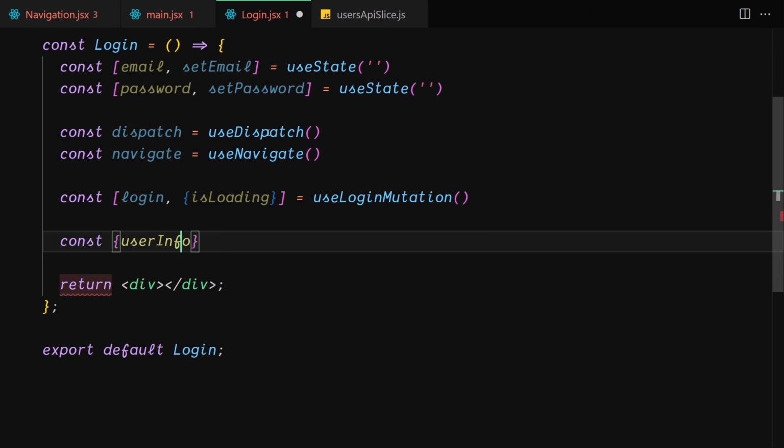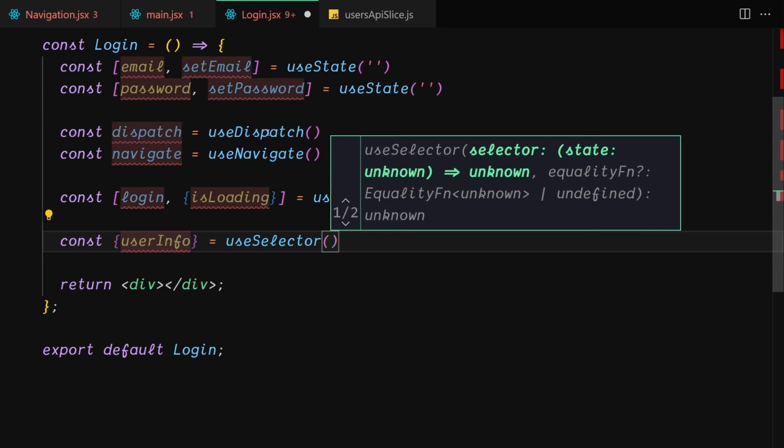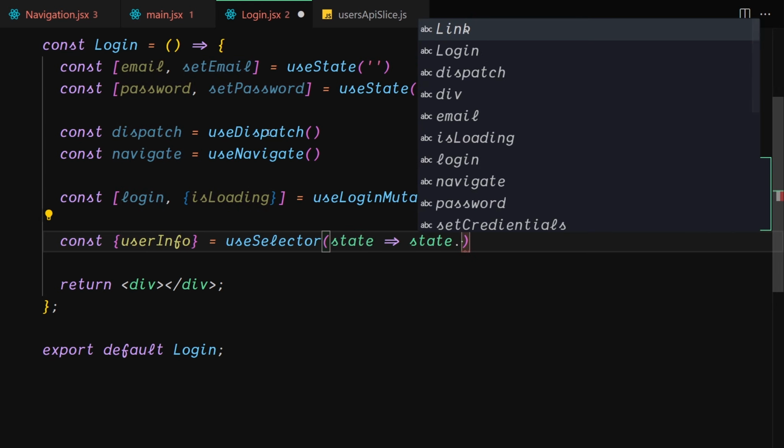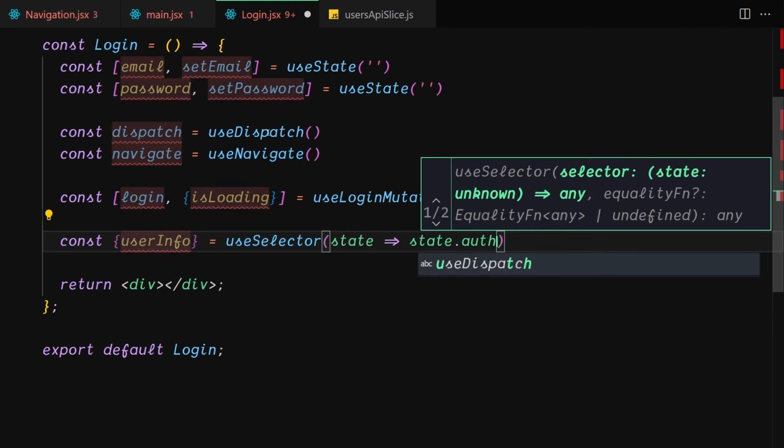So like a user info or the user data, whatever you want to call that, from the store. So I'm going to use the useSelector, and I know you guys are probably aware of that, because if you are taking this course, you already know all of that.